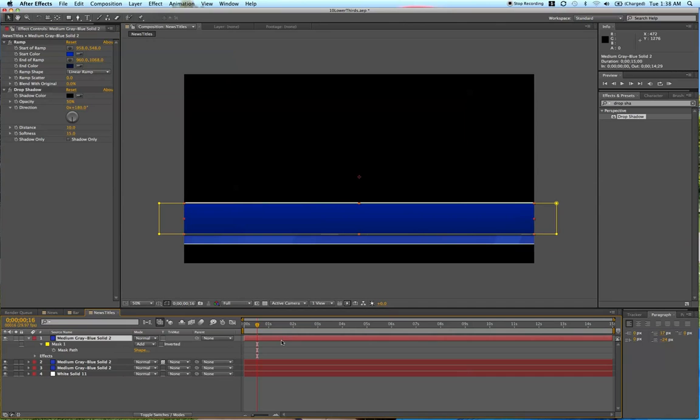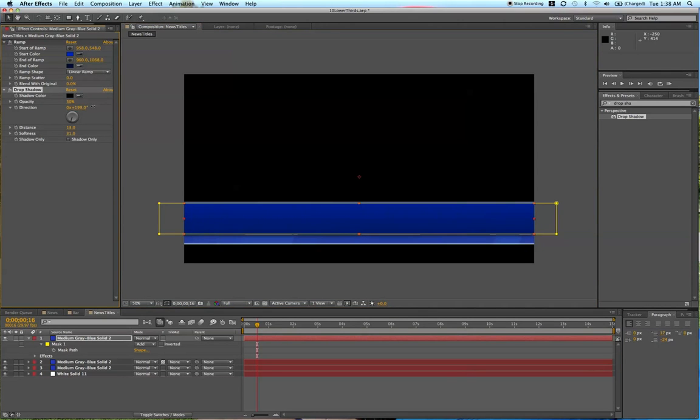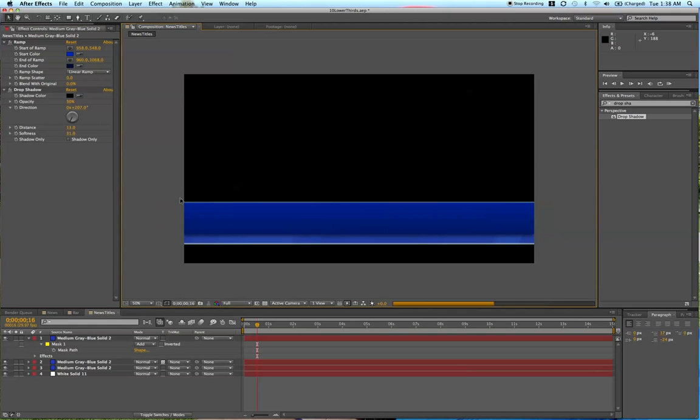I might even do a little bit more distance, just play with it. Increase the distance and the softness. Just play around until you think it looks right. Change the direction a little bit. Maybe even, yeah, so that's looking pretty good.